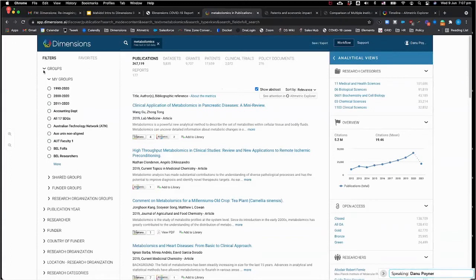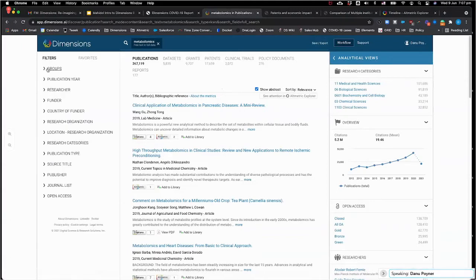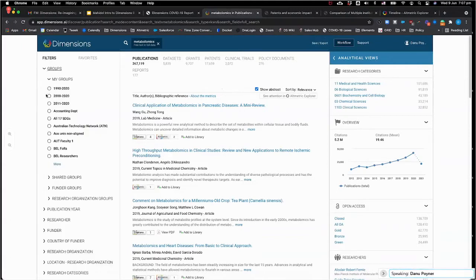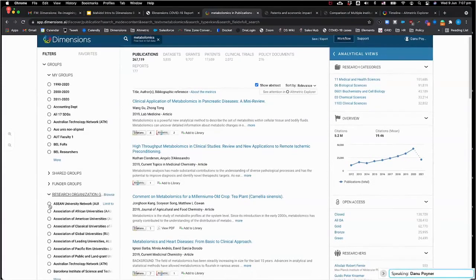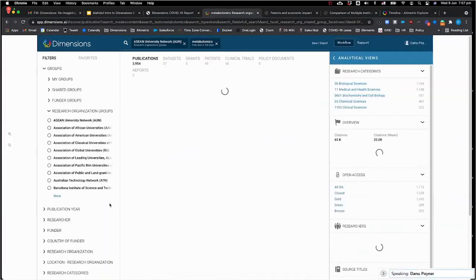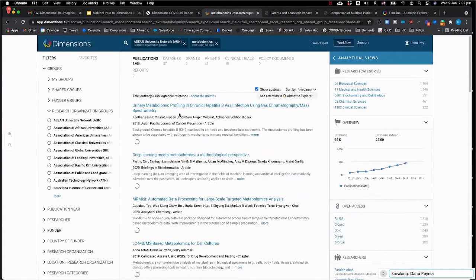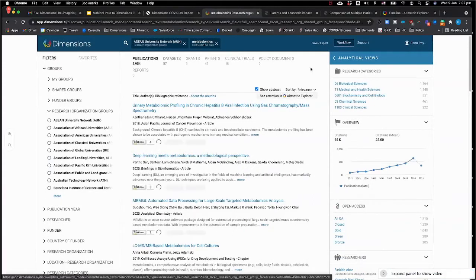Why don't we have a look now at a research organization group. We have some research organization groups built into Dimensions. For example, here's the ASEAN University Network. If we zero in on that and look at the AUN institutions, we can see there are about 3,000 metabolomics publications.